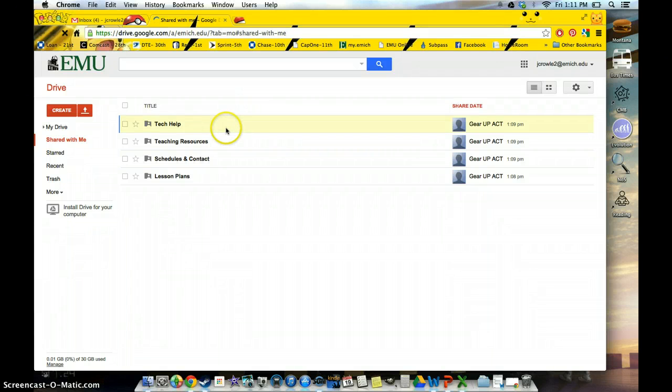And in Google Drive, it's like your documents folder on your computer. So it's literally all of these documents are the ones that were created by the Gear Up ACT group or webpage. So I created 4 different things like technical help, teaching resources, schedules and contact, and lesson plans if we want to upload all of our lesson plans so we can share them with each other.